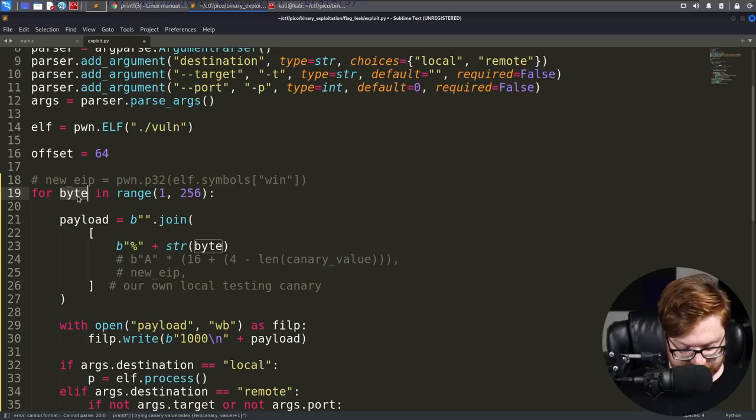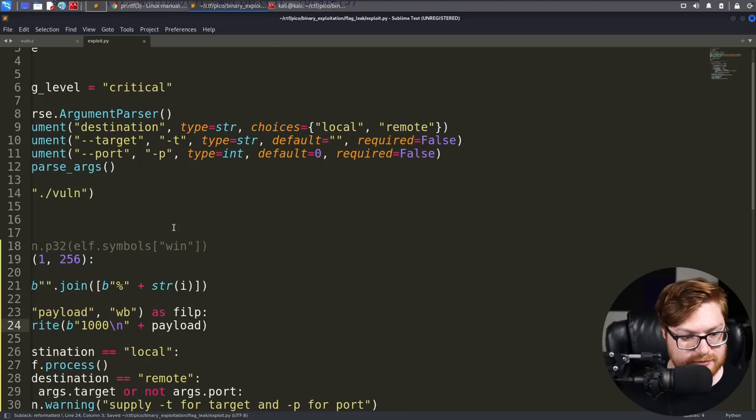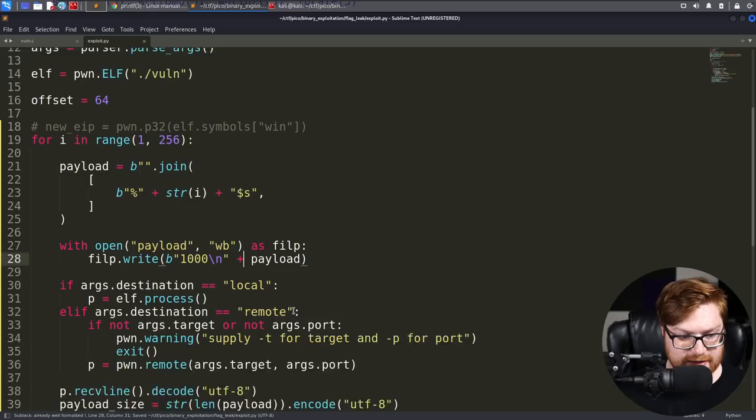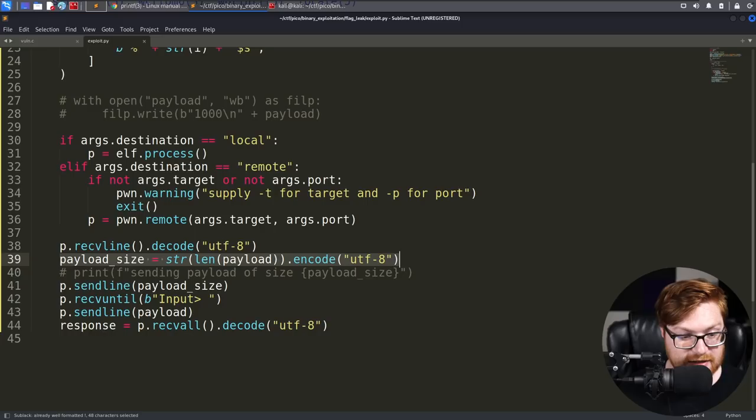We don't need our own local testing canary. We could end up trying to add in a $s, and it writes a payload over and over again. Maybe we don't need to do that. We don't need to actually read or send anything or determine what our payload size is. We just kind of want to send it and see what happens.